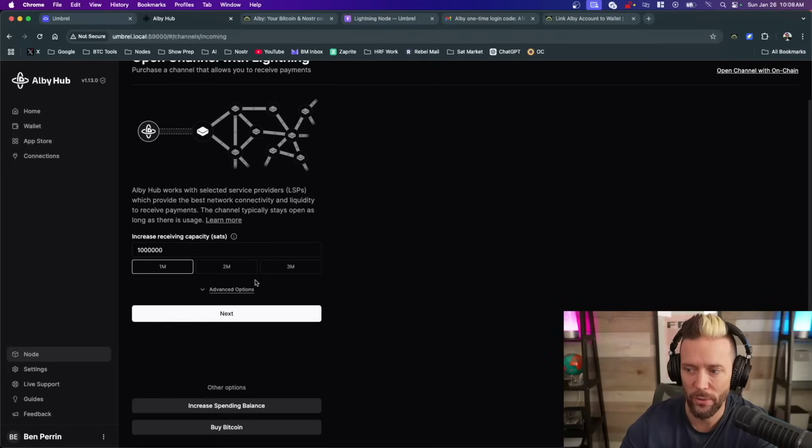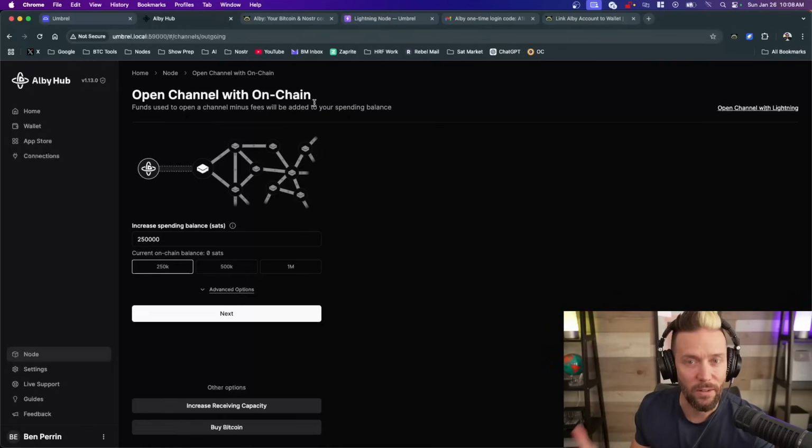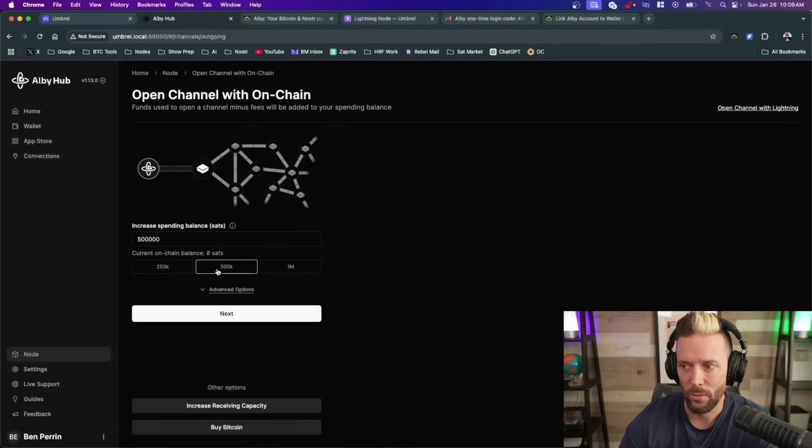However, down below, other options. Increase spending balance. We're going to click on that. This says open a channel with on-chain Bitcoin. So let's say you have a regular Bitcoin balance on an on-chain Bitcoin wallet, and you want to use some of that for your Lightning node. You can do that. So you choose your amount, 250,000 sats, 500,000 sats, a million, whatever you prefer, or you can type in manually what you'd like to do. I'll do 500,000 sats as an example here.